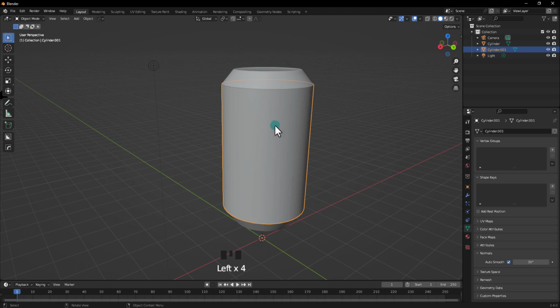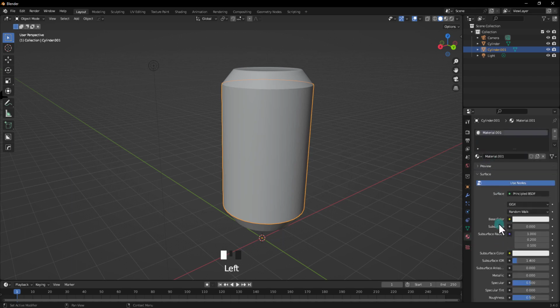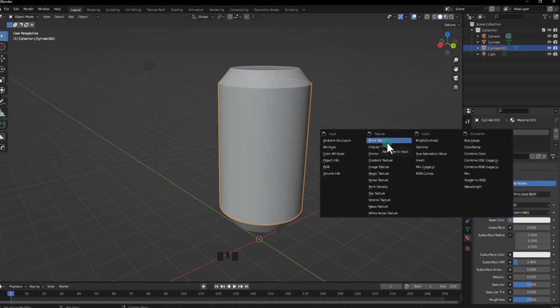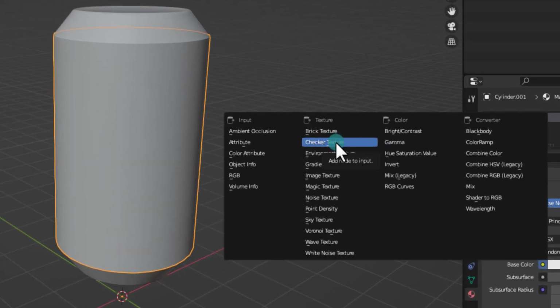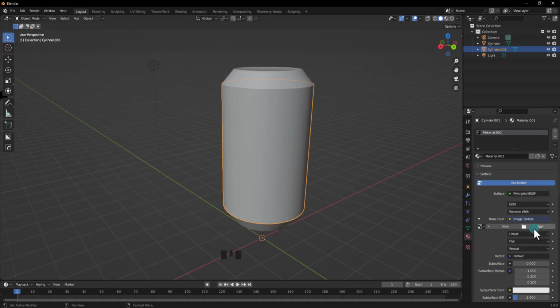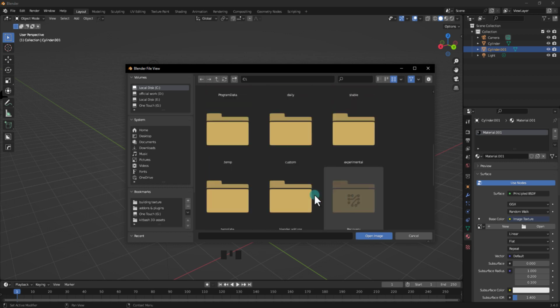Now we want to place the label on that separated object that we have created. So select that object, go into the material properties menu, create a new material. Here for base color, press this small yellow dot to open a pop-up window where you can add texture, color, and converter nodes to your basic Principled BSDF node. So here we select the image texture node. Now it asks Open or New. Whatever image or label you want to add on your surface, you need to select it from this.